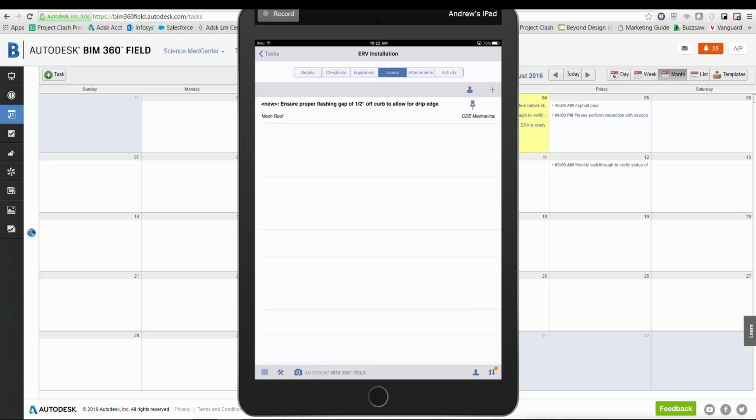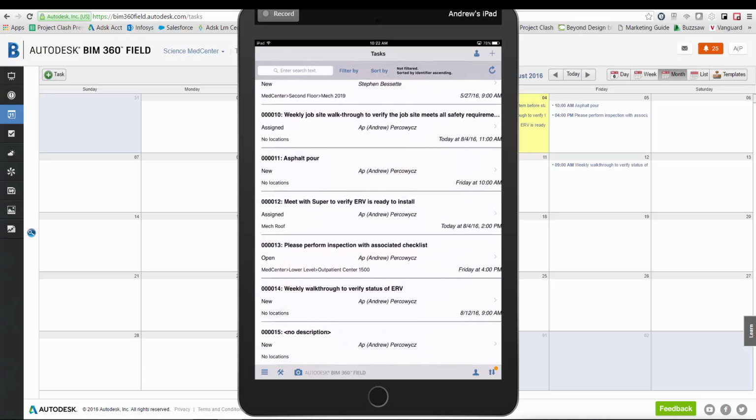actually work to be had to finish out this checklist or task. So that's just one way within BIM 360 Field that we can fully leverage the entire ecosystem of our data, but clearly, most importantly, being able to connect into the field to convey that information.